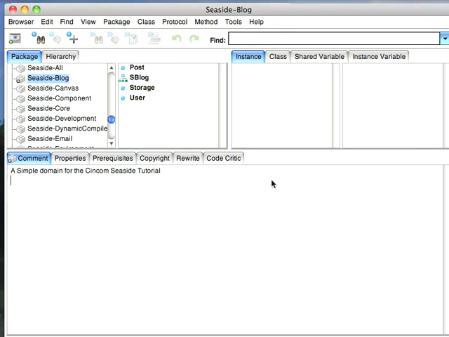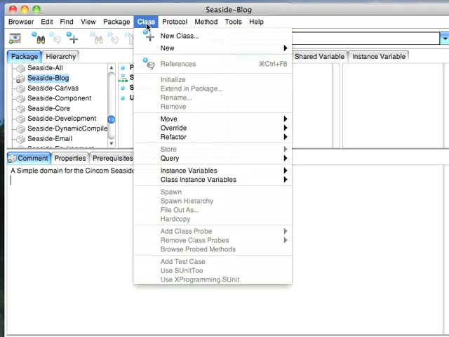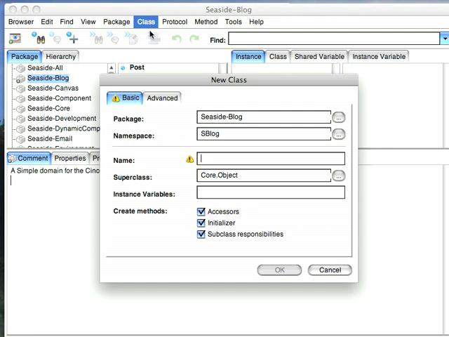This morning we're going to continue with our Seaside tutorial. We're going to build our first components. Seaside is component-based UI assembly for web applications. So what we're going to do is build a couple of components. First, we're going to build our root components. We'll call this blog root UI, just to emphasize that.